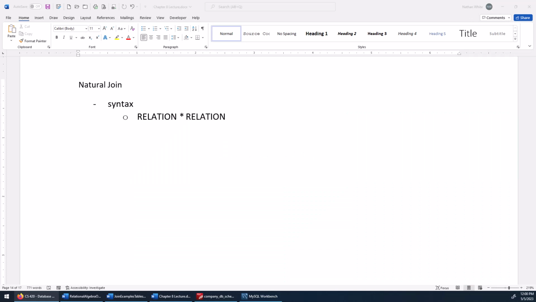Okay. Now we're going to look at something called the natural join. Okay? And this, similar to a Cartesian join, although it's not as expensive in resources that way, this can be really expensive in terms of employee time trying to figure out code. I don't recommend you ever use a natural join.